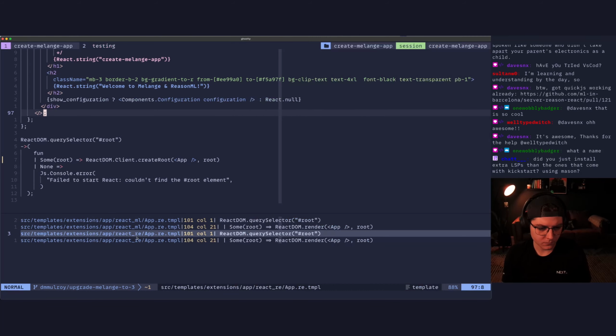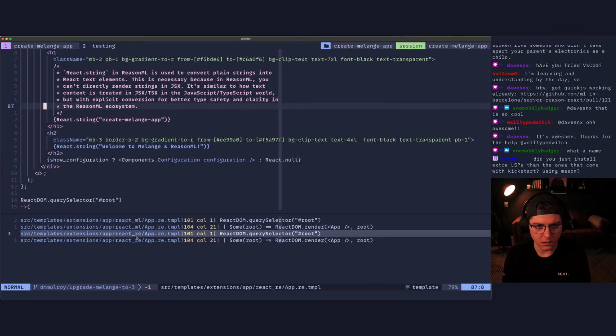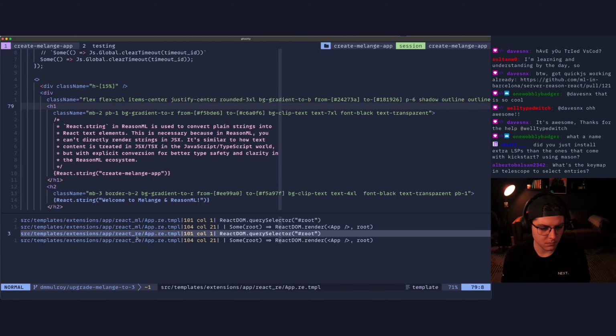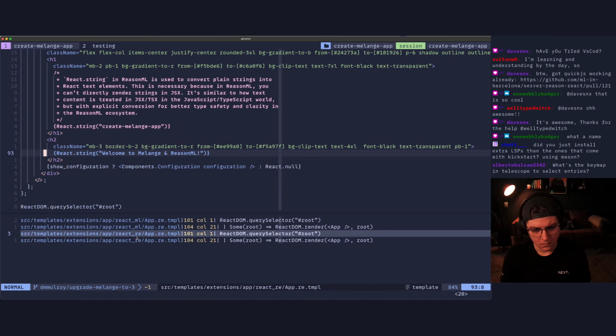So let's rebuild. Did you just install extra LSPs and the ones that come with Kickstart using Mason? I made sure that Mason won't automatically install OCaml LSP, and then I uninstalled all of the ones Mason was managing. But yes, generally, for most languages, I have Mason install my LSPs. OCaml is just kind of special in that the LSP needs to be compiled with the same version of the compiler that you're building your code with.